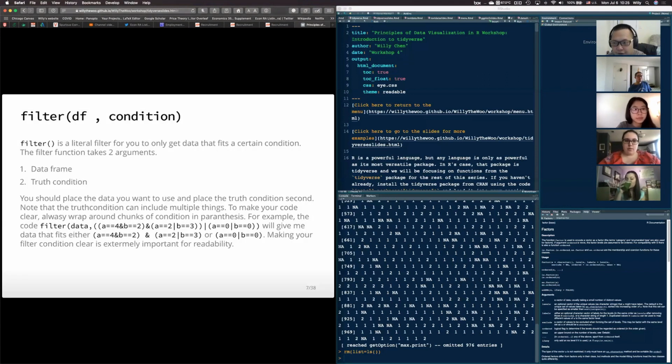So the first function I want to talk about is the filter function. A filter function is literally a filter, so you can get a subset of data that fits a certain condition for you. Filter has two arguments. It has the data frame that you want to use, df, and it has a truth condition. What do you mean by truth condition? Filter will only output the data frame where the observation is true based on the condition you put in.